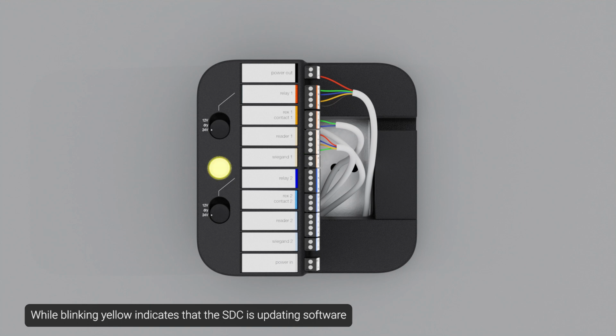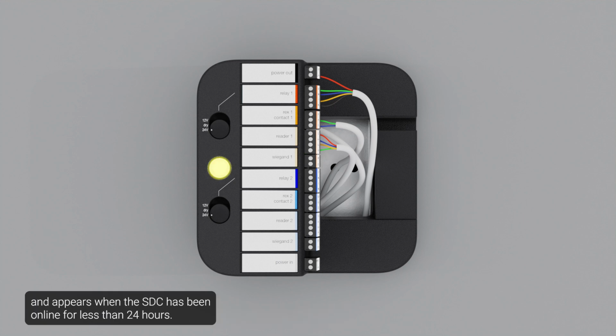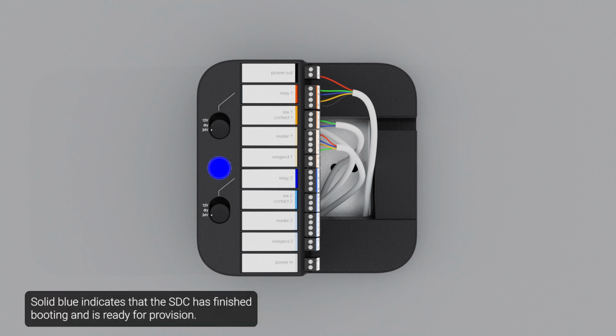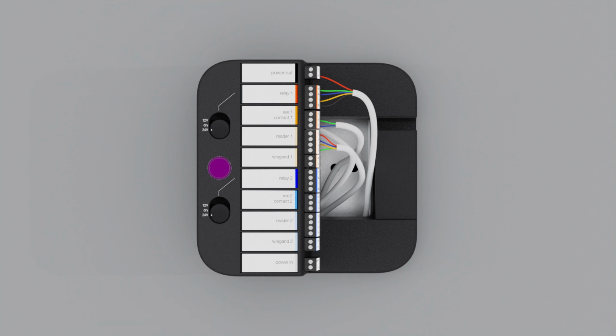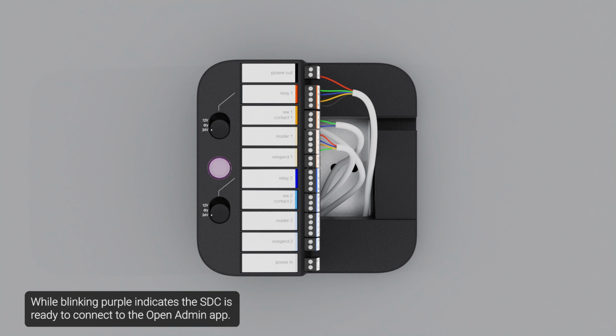While blinking yellow indicates that the SDC is updating software and appears when the SDC has been online for less than 24 hours. Solid blue indicates that the SDC is finished booting and is ready for provision. Solid purple indicates that the SDC is connected to the Open Admin app. While blinking purple indicates the SDC is ready to connect to the Open Admin app.